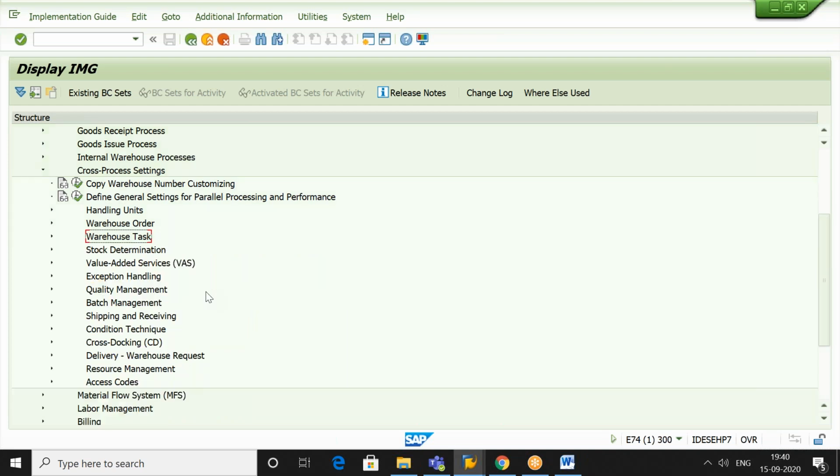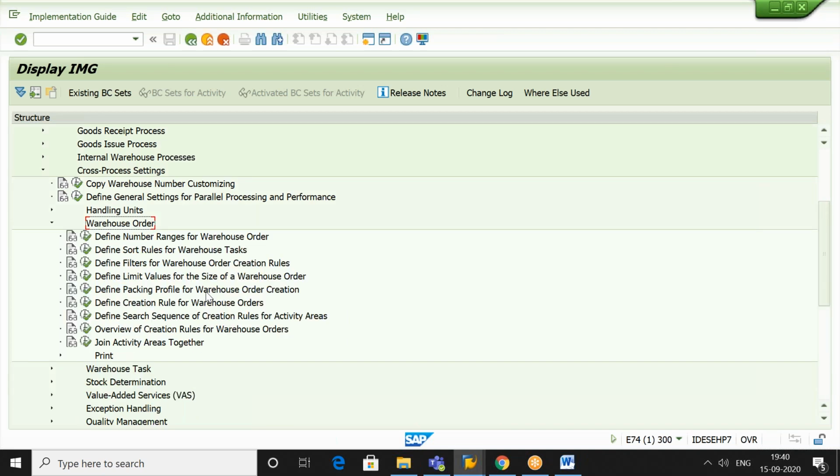Now back from here, then we require warehouse order creation rules and profiles. Come to here. First we require a profile. This is the one. This profile is required to create HU automatically. If you don't want to create HU automatically, you can ignore this profile. Let's execute it.